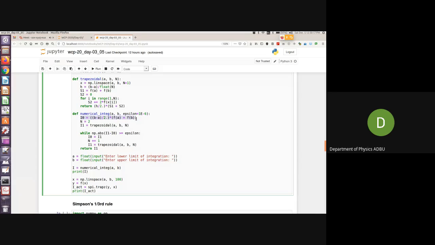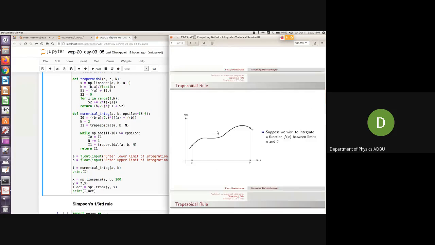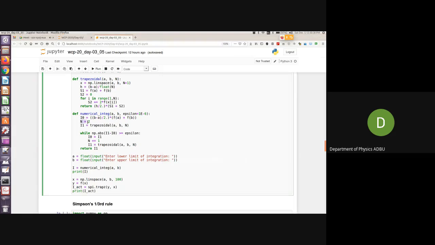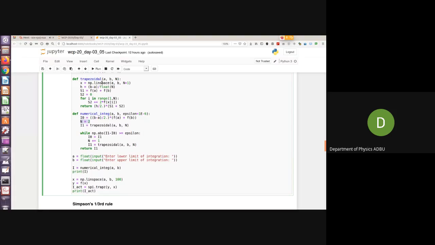Okay, so we choose I0 as the initial estimate. Initial estimate will be simply, there is only one trapezoid. So it finds out what is the area of the trapezoid. Then you start with n equal to 2. Then you call the trapezoidal rule with a, b, and n, for 2. Okay, then that will give you the next one, after 2 divisions.